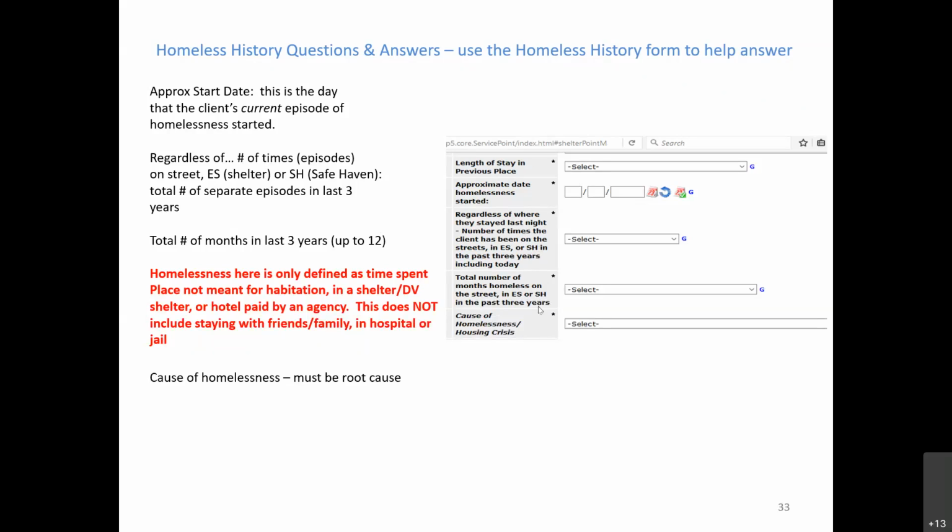And then because HUD really likes to make us think and likes to torture our clients, right? So how many total months during the last 3 years were they on the streets or in a shelter? You're using the homeless history to help the client tell their story. And then you add up the months. Don't ask them. You add up the months. Add them up based on what is shown on that homeless history form.